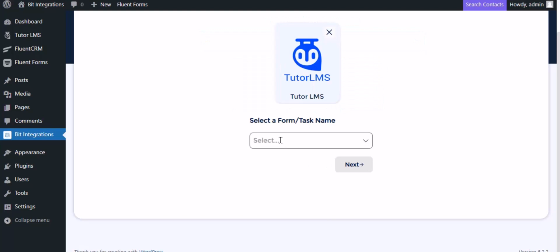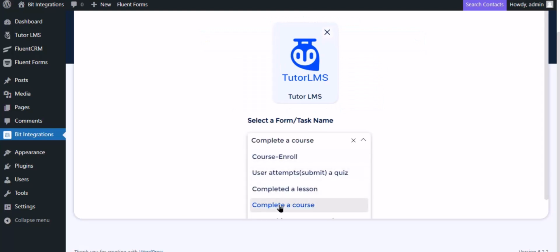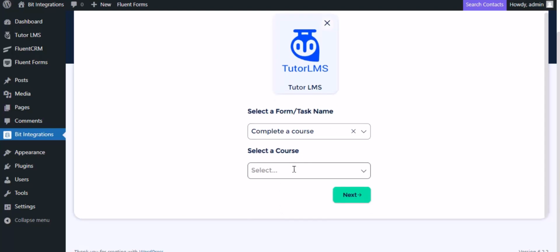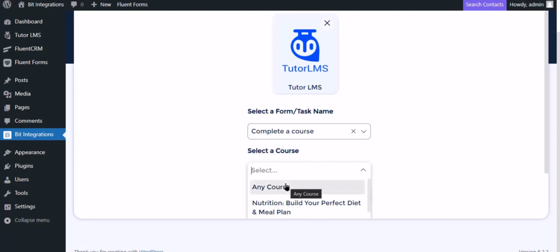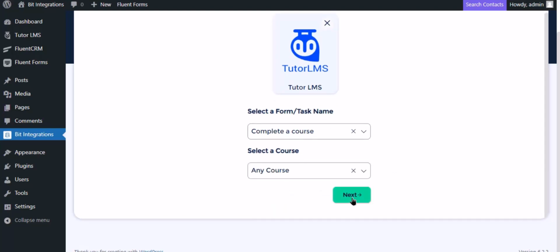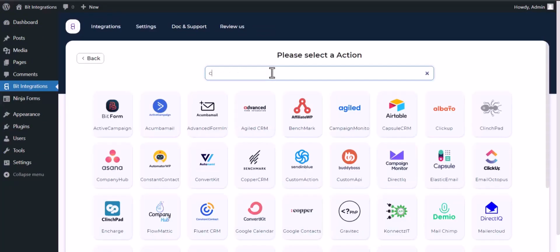Select a task. And select a course as you want. Then click Next. Now search and select an action, ClinchPad.